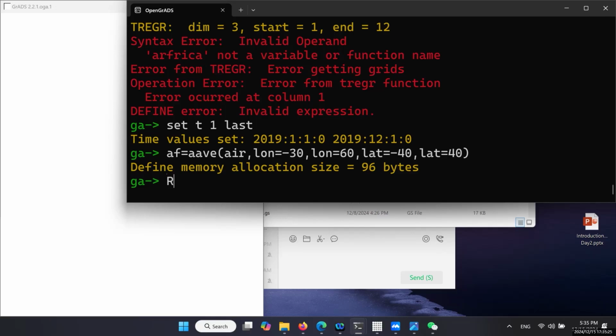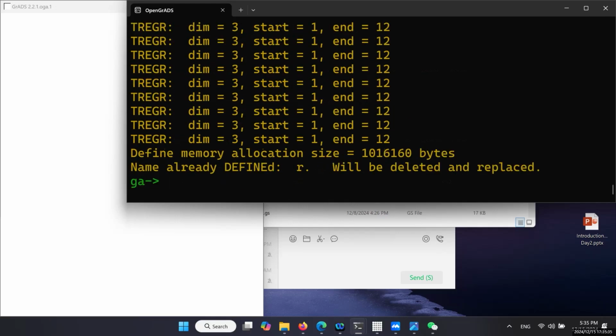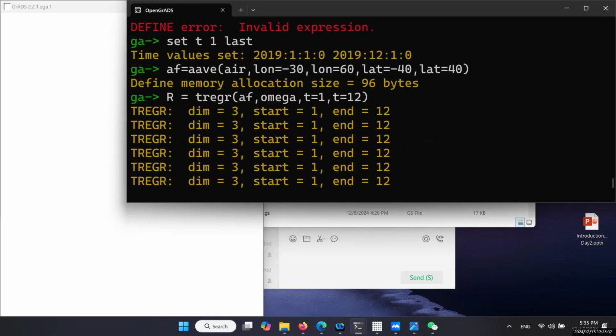Now R is equal to AF. TREGR. The regression command is TREGR. Okay.